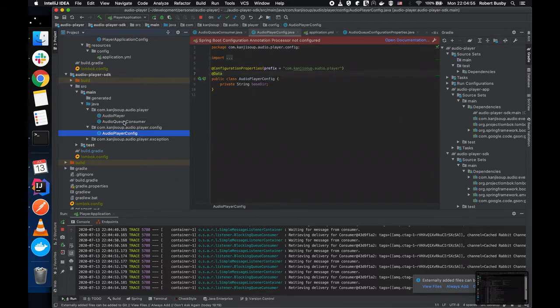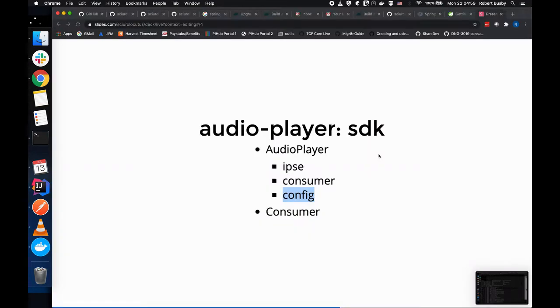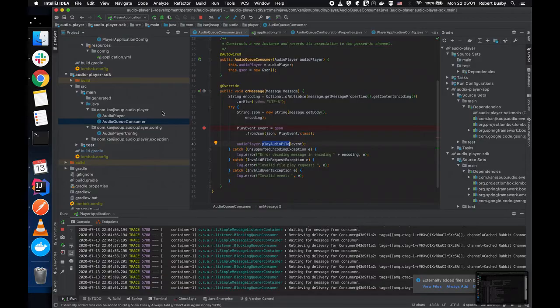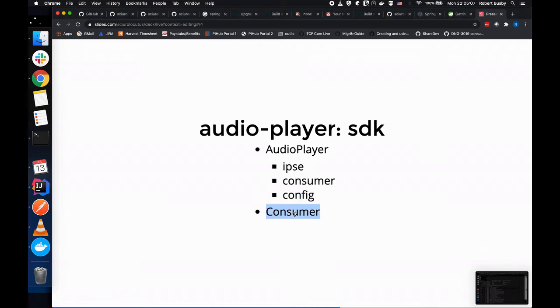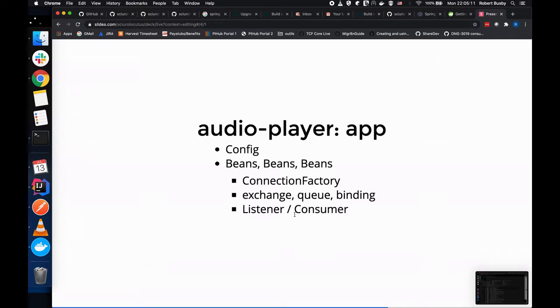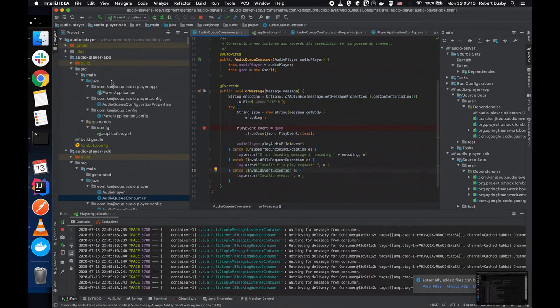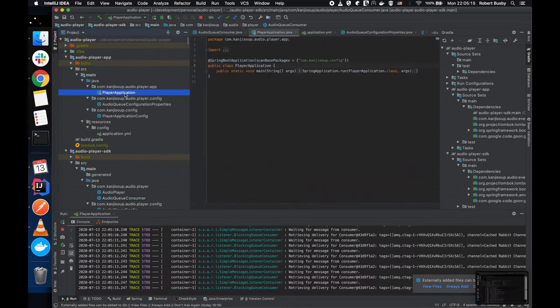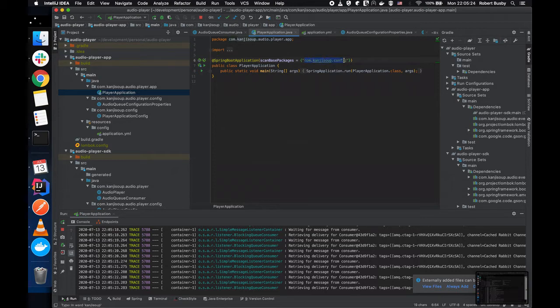Let's see, where was I? Config. Alright, we already went through the config. Yeah, there are a few exception scenarios, but I won't spend any time on them. Alright, now let's go into the app. That's the other module here. So, player application, Spring Boot application, it's going to scan for base packages starting with com.conjusoup.config.